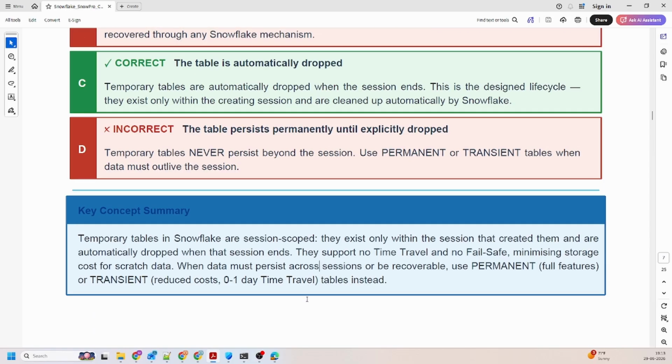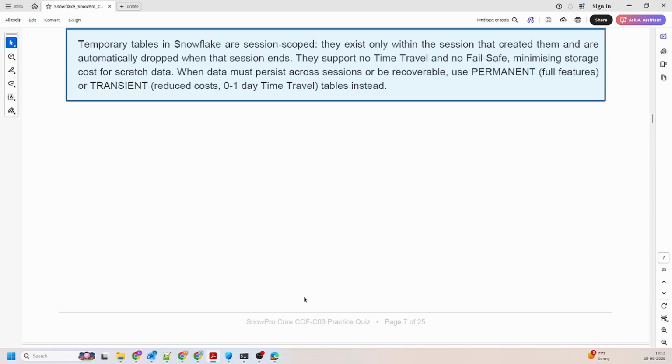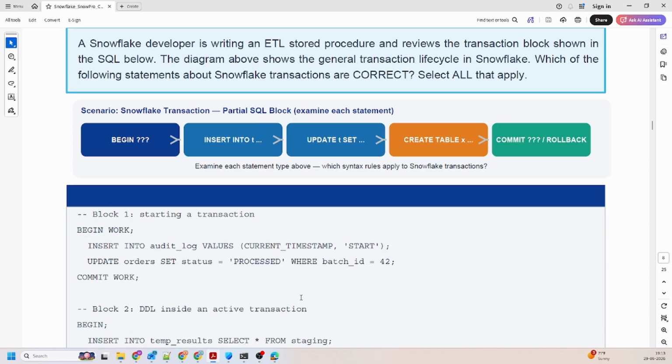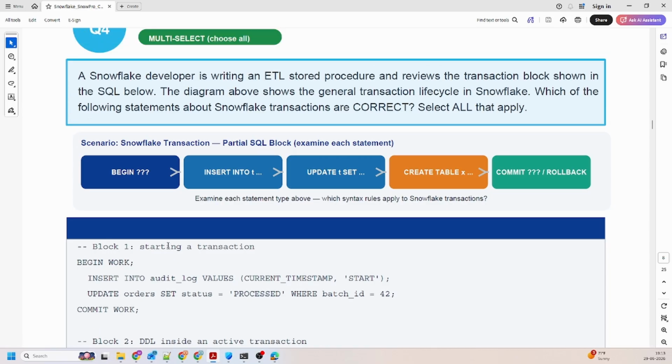Question 4 is next, and this one is a multi-select, so stay alert because there might be more than one correct answer. Let's look into question 4, and I want to be upfront with you. This is one of the more nuanced questions in the set. It's testing your knowledge of Snowflake transaction behavior, and there are some rules here that are counterintuitive if you're coming from a traditional SQL background.